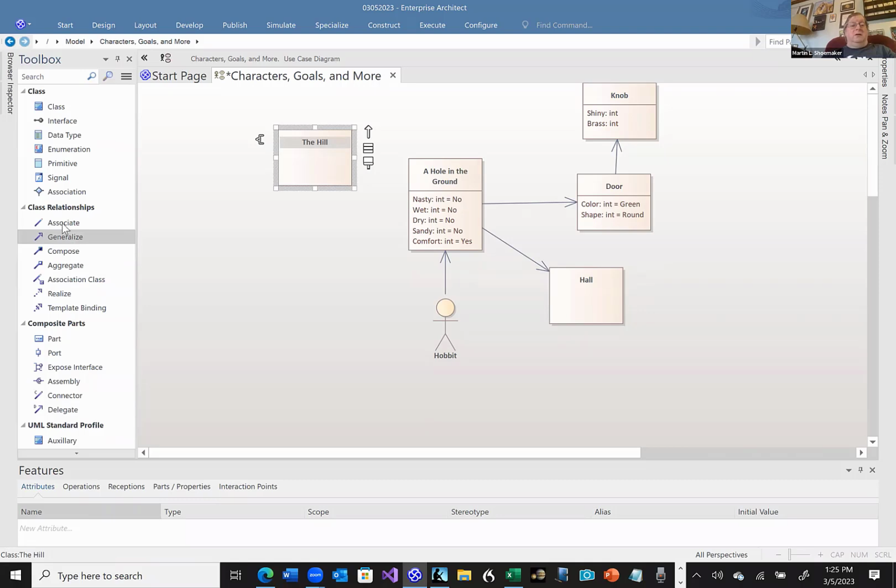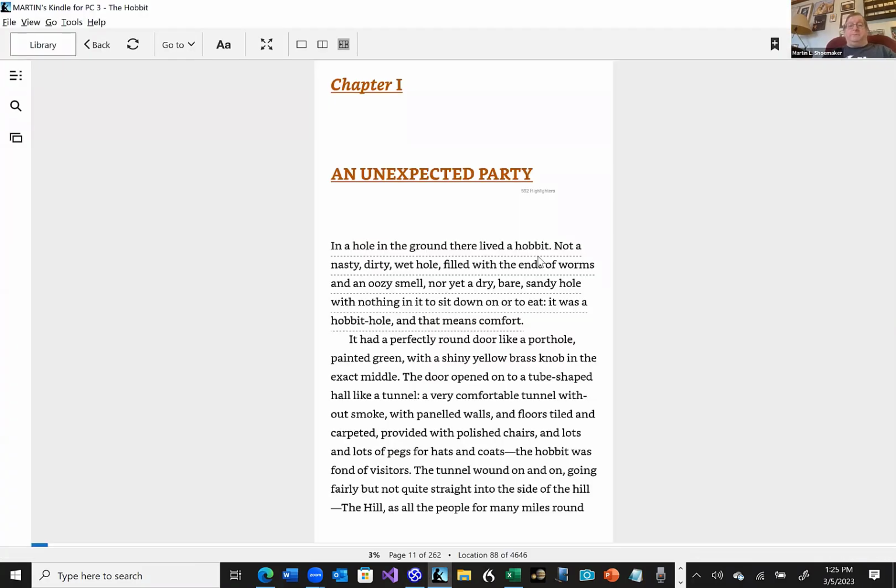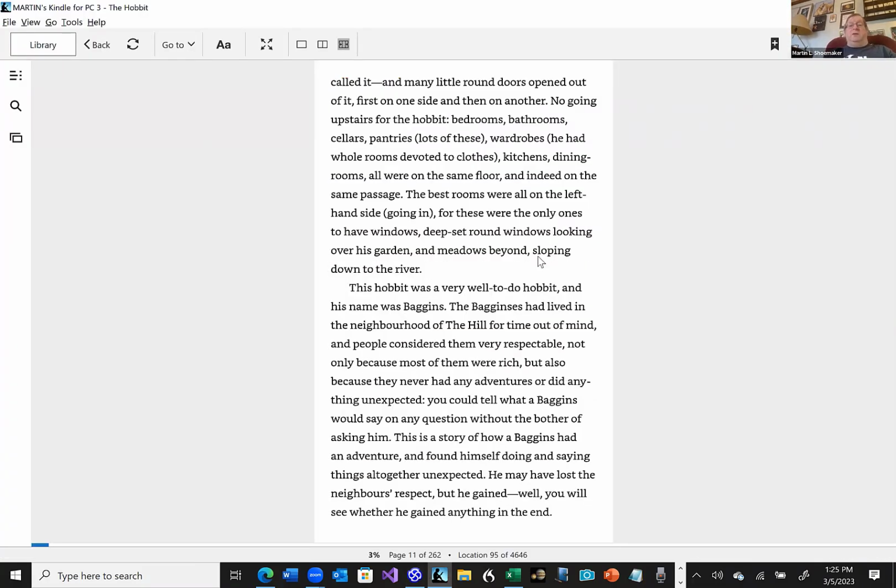And the hill has the hole in the ground. And many little round doors opened out of it, first on one side and then on another. No going upstairs to the Hobbit. Okay, this much text. I'm not drawing a map of the Hobbit's home yet. Maybe we will do it later. This Hobbit was a very well-to-do Hobbit, and his name was Baggins.